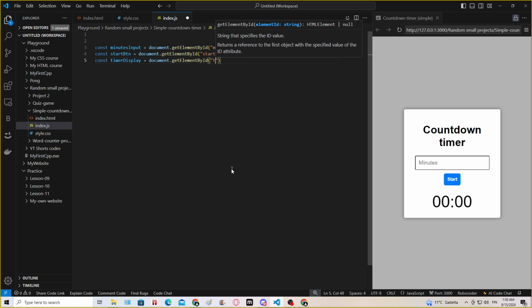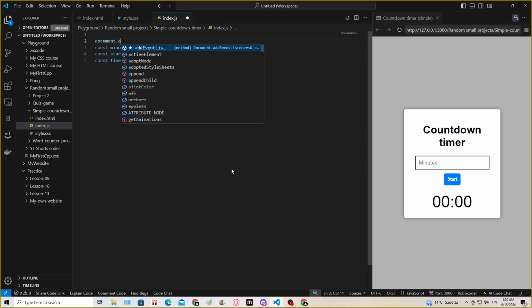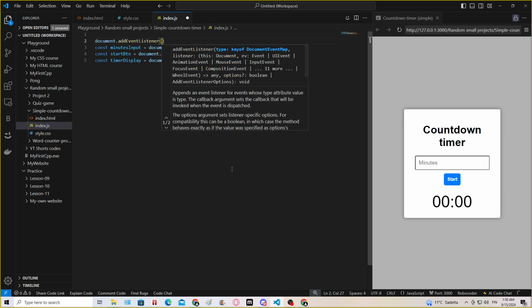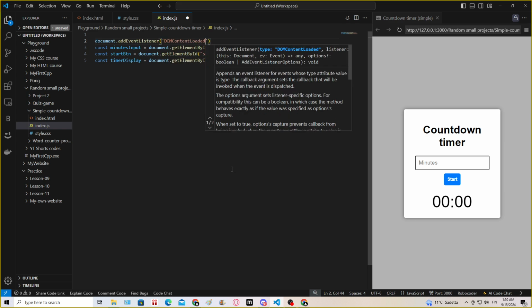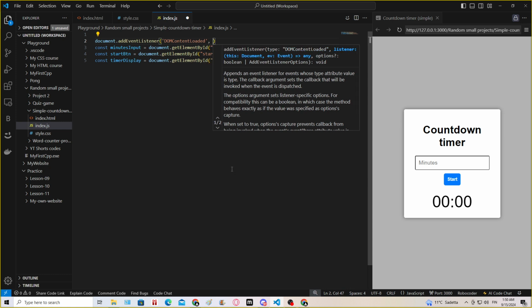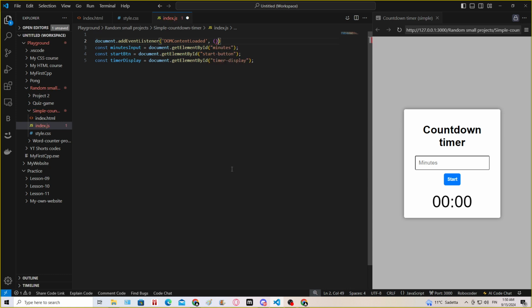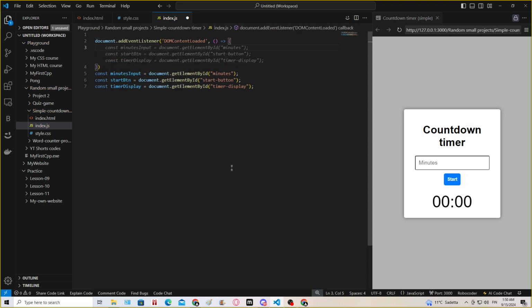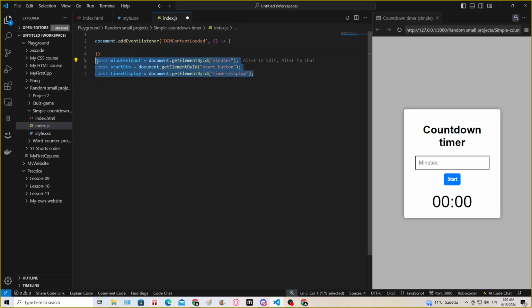Yeah, timer-display. There we go. And now I'm going to add an event listener. Document.addEventListener, DOMContentLoaded. We'll use an arrow function like this, and I'm going to add these inside of this.